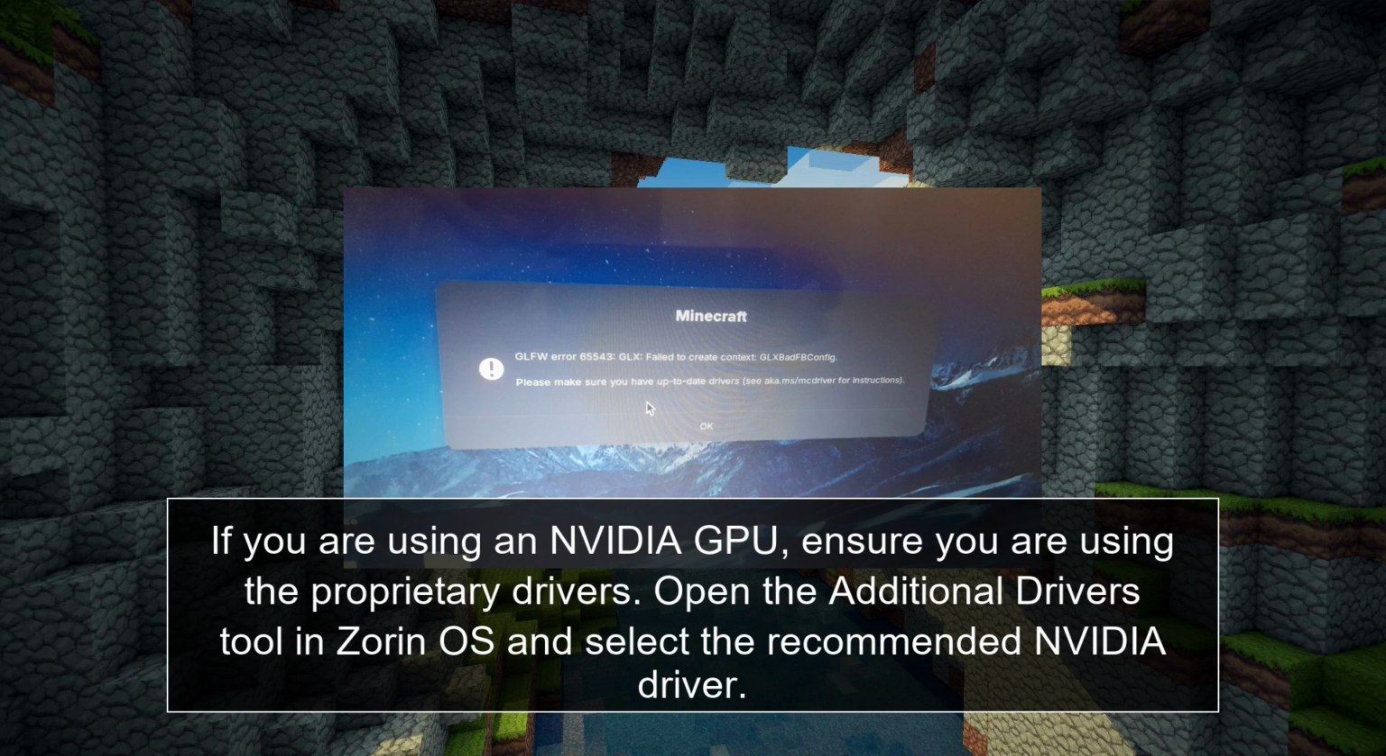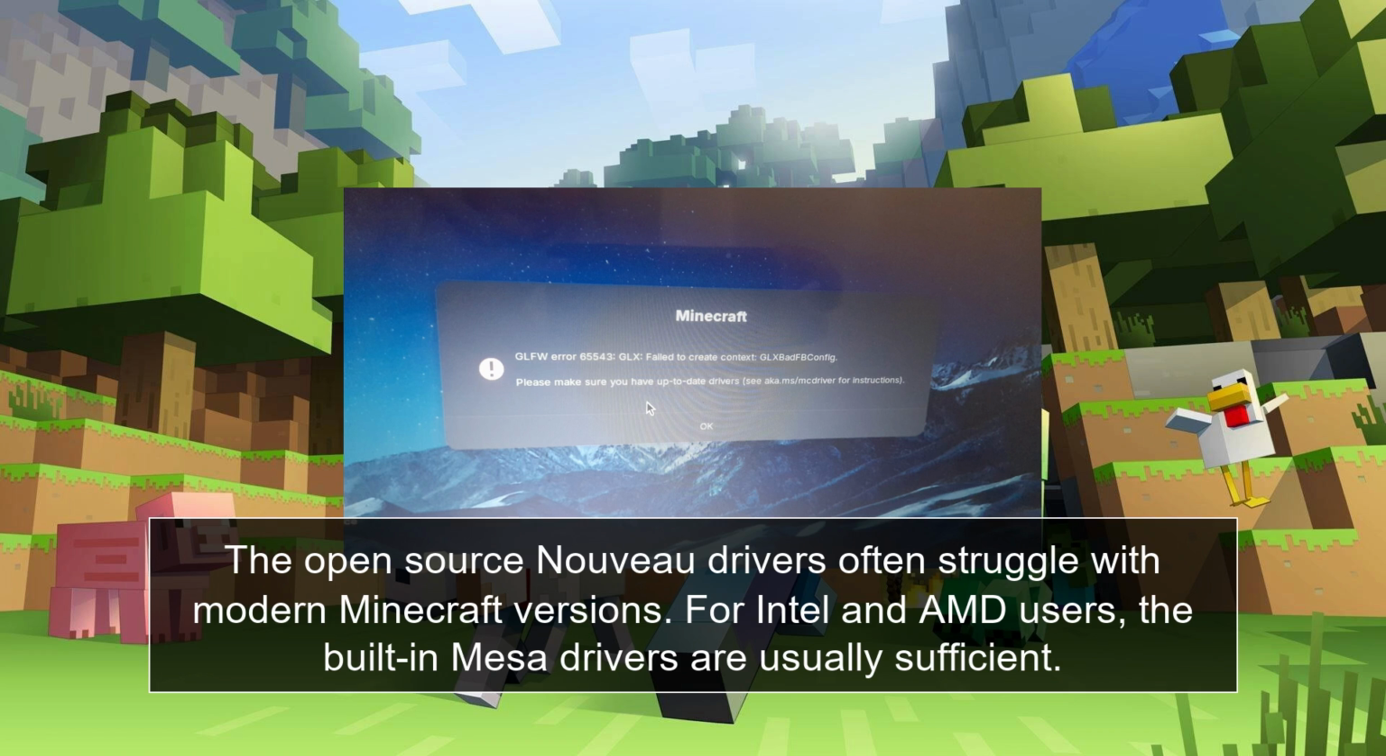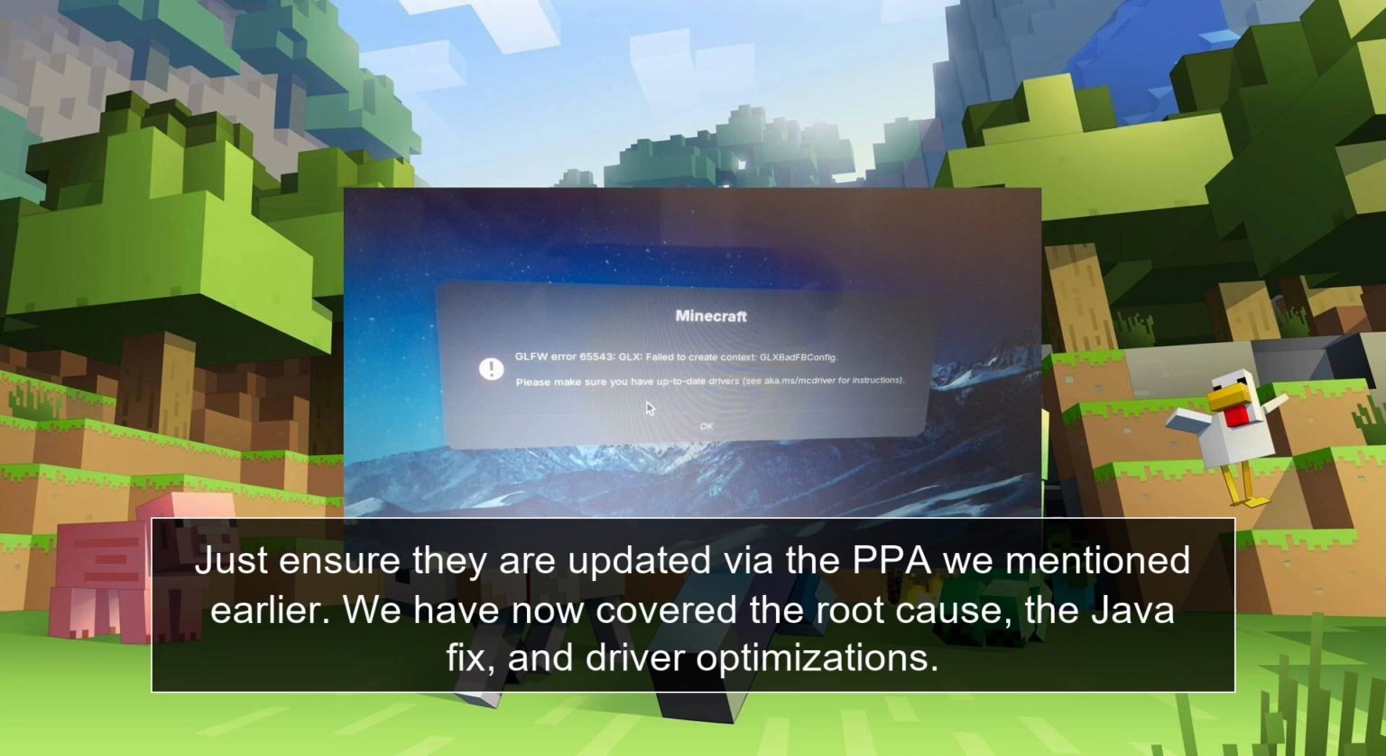If you are using an NVIDIA GPU, ensure you are using the proprietary drivers. Open the Additional Drivers tool in Zorin OS and select the recommended NVIDIA driver. The open-source Nouveau drivers often struggle with modern Minecraft versions. For Intel and AMD users, the built-in Mesa drivers are usually sufficient. Just ensure they are updated via the PPA we mentioned earlier.